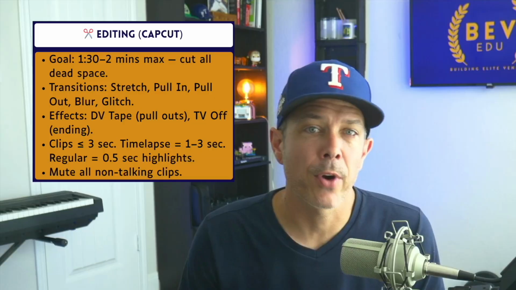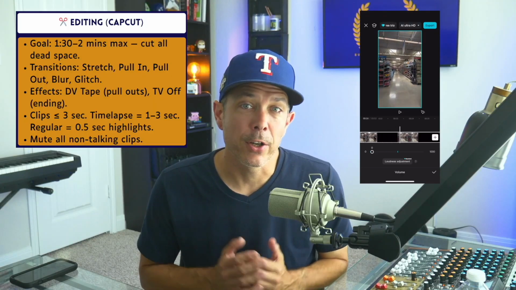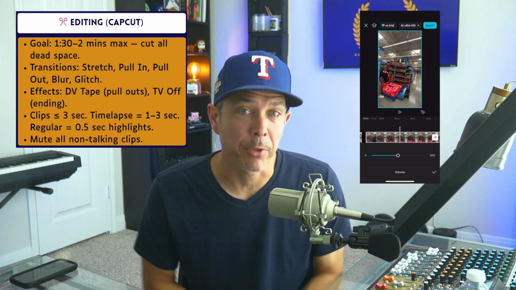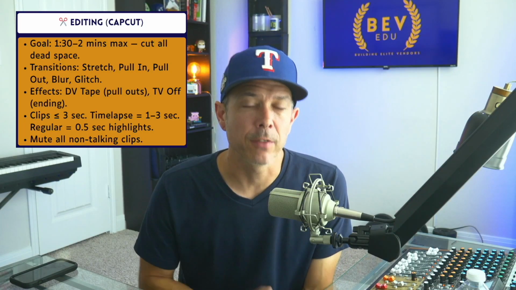I cut all the dead space, so that means pauses, breaths, or anything with no action. I record long and then trim aggressively when I'm editing. I edit 100% using my phone and CapCut. My go-to transitions in CapCut are stretch, pull in, pull out, blur, and glitch. I also use some effects. My main effects are DV tape on my pull-out reveals and TV off at the end of the video.